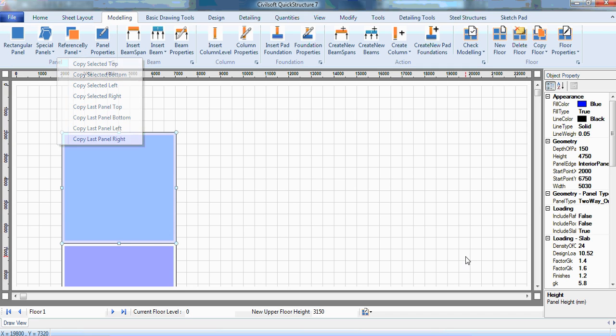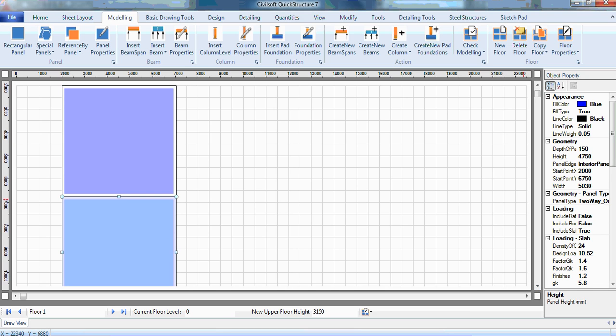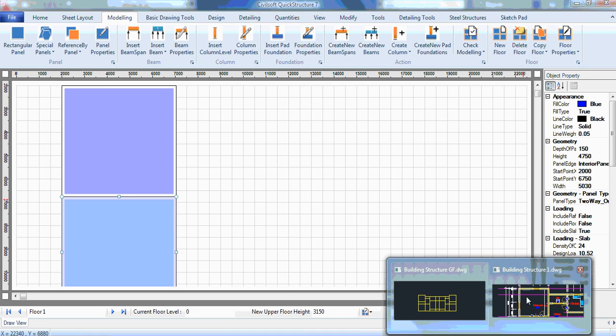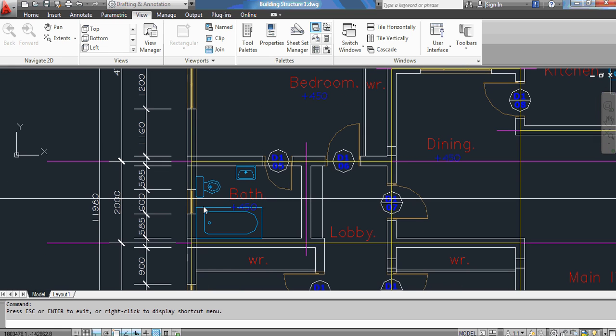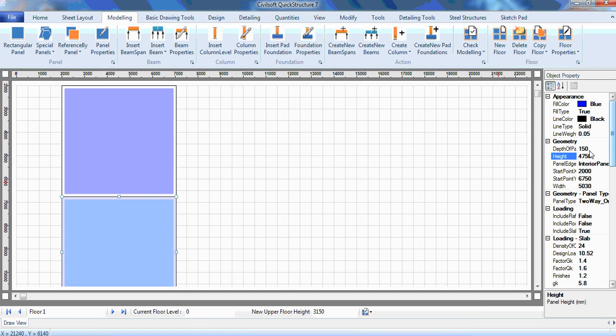Then for the next, I'll select this panel, click on reference by panel, then click the copy selected panel button, scroll down, and click on the copied panel. I'll change the height to 2000. Again, you can take another look. You can see the height this time around is 2000. So just change the height to 2000.